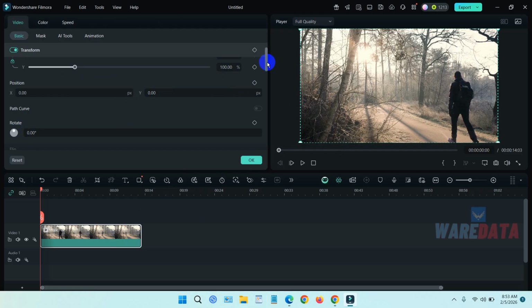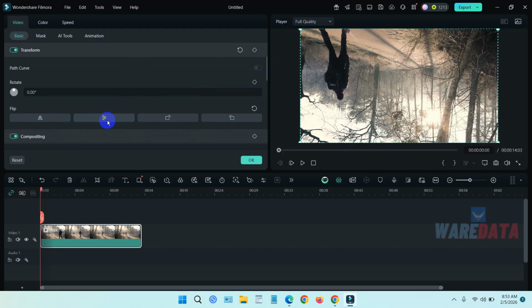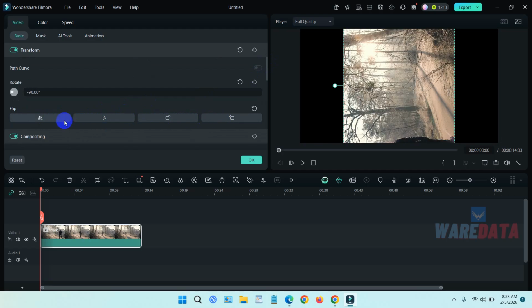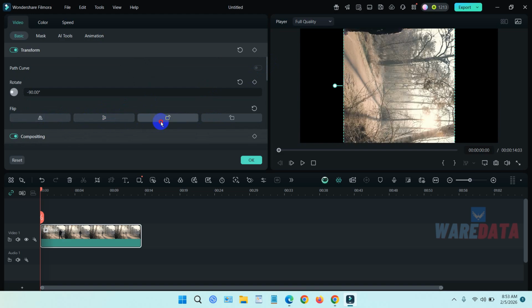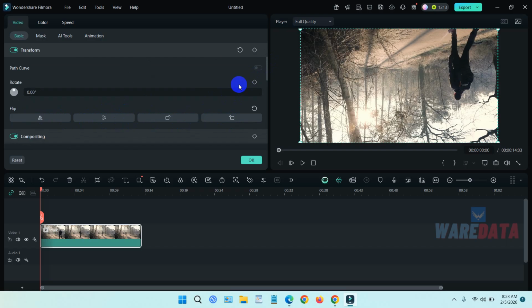Okay, but it's nice if you can use this flip. For example, you can flip your video like this. Okay, this is the predefined rotate, or if you want to reset, you can use this.